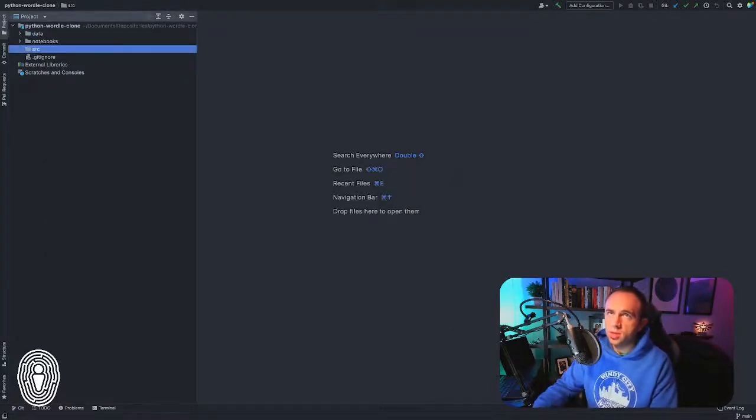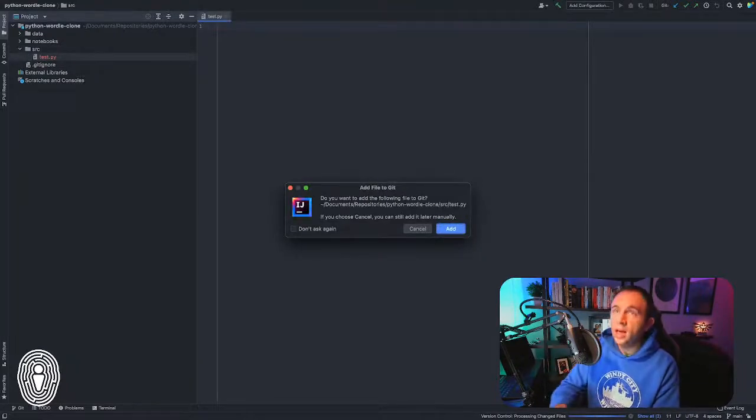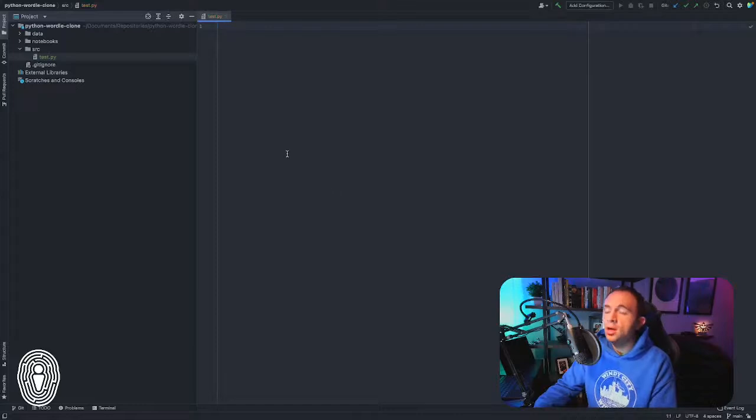The reason I'm calling this SRC is because SRC is typical nomenclature for source. And because I think either I'm going to turn this into a UI eventually, or I'm going to turn this into our own Python command line interface, or CLI. You could actually create a CLI version of Wordle, so I'll just call it that. I'll create a new file in here. I'm going to call this test.py. A Python file always ends with the extension .py.